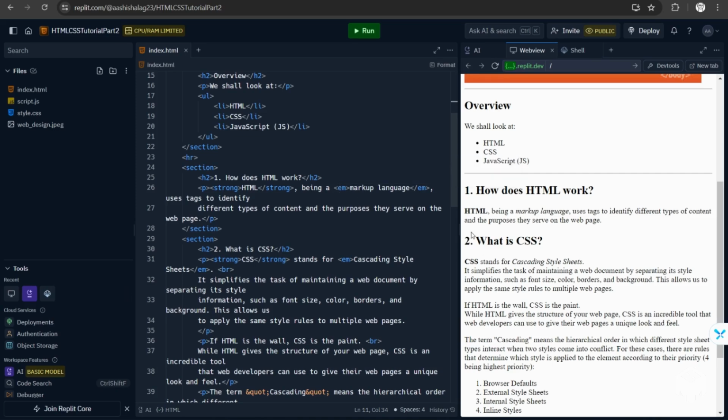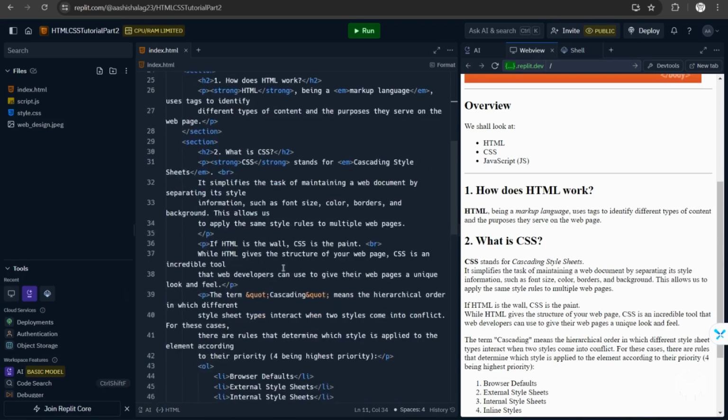EM produces an italicized text display as shown over here. You can also use I in place of this, but I also does not inherently carry any semantic meaning. EM, on the other hand, stands for emphasis, which is used to emphasize the emotional tone of a statement or highlight a specific word or phrase.